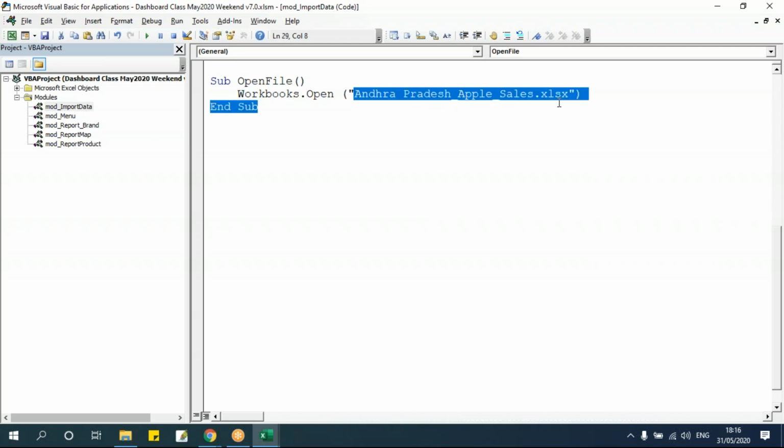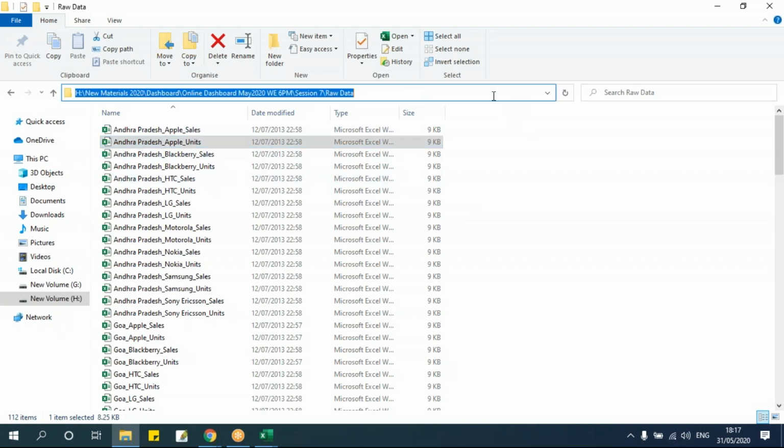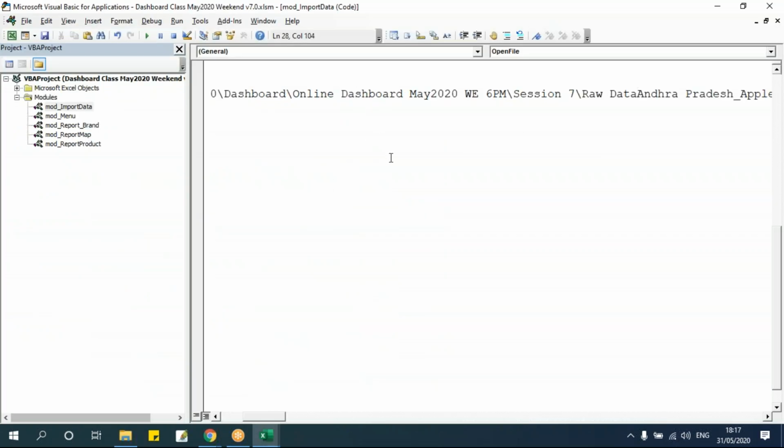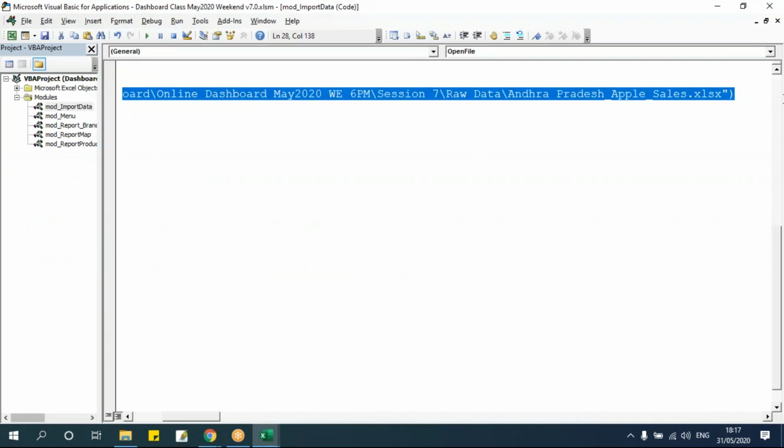But when I'm giving this file name, I know that this is there in this folder. I just copied the file name and I pasted. But how will the system know that it is there in this folder only? Then again, you have to take this path. So I'm just taking this path, copying here, and then I'll put it here. Say slash. So this is the path where I have the file which I need to open.